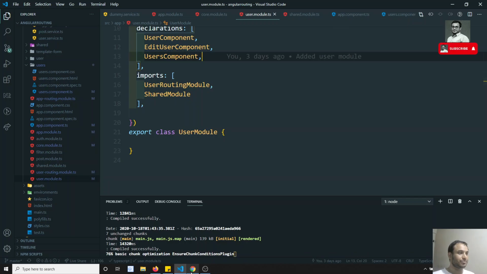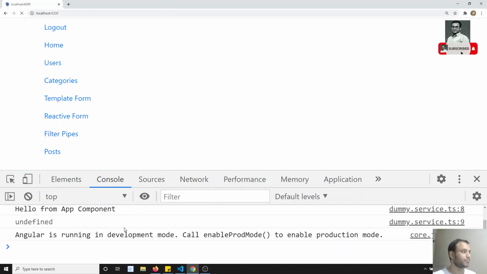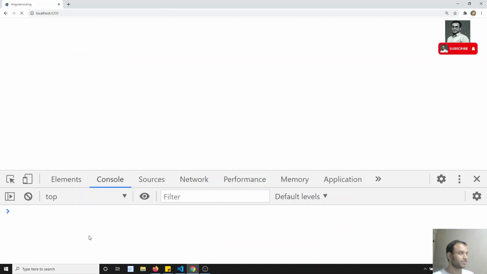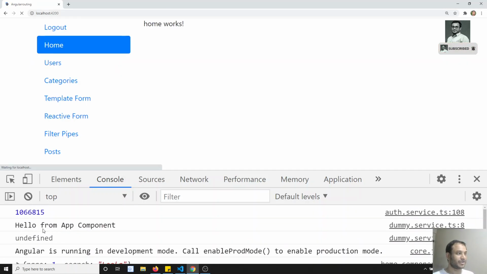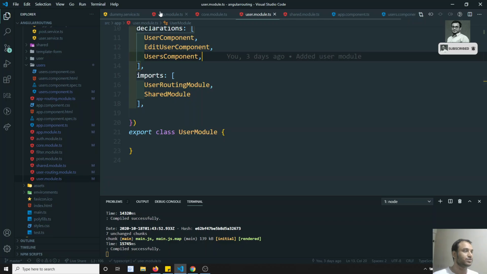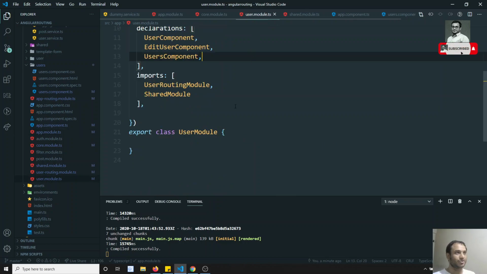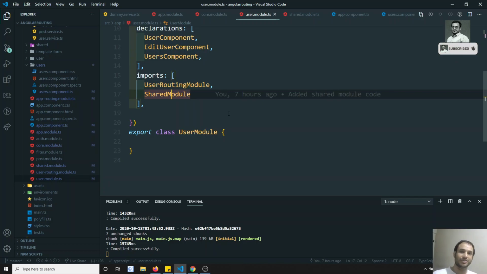Then let's see what the output could be here. Let me go to the home page again. What output are we getting now? Again we get "hello from app component" and then undefined, and if I go to the users component, again we get undefined only. What is happening is that the shared module used in the app module has one instance, but the user module is lazily loaded, so the shared module there gets a new instance as well. You need to remember this.